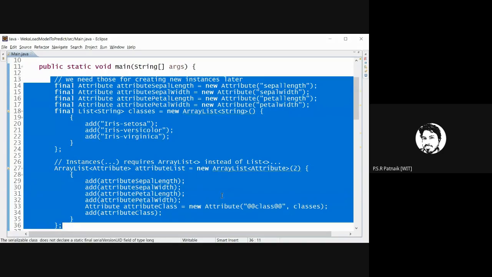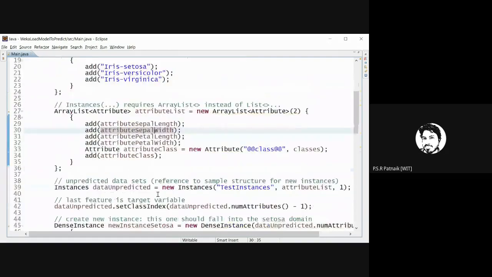Remember, the model is a specialized structure. You cannot directly give 1 comma 2 comma 3 and ask it to predict. It was trained well, and it requires data in some format. Make sure you produce the data in the required format. I'll be uploading this program to GitHub, and later you can go through that.